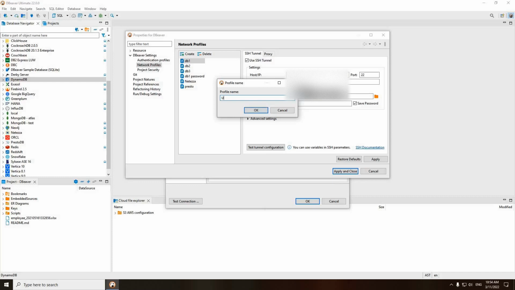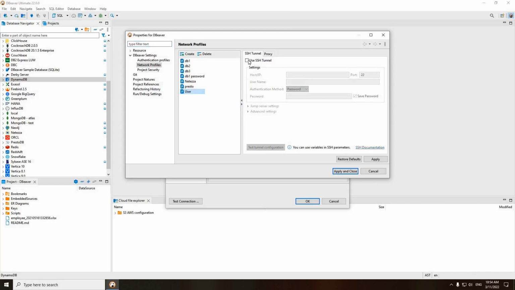Next, click on the Create Profile button. Set up a profile name and then click OK or press Enter. To configure the SSH preferences, select Use SSH Tunnel. Now you can set the host, port, and username.